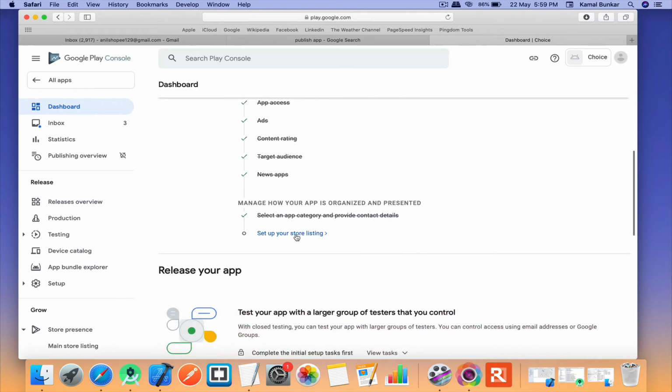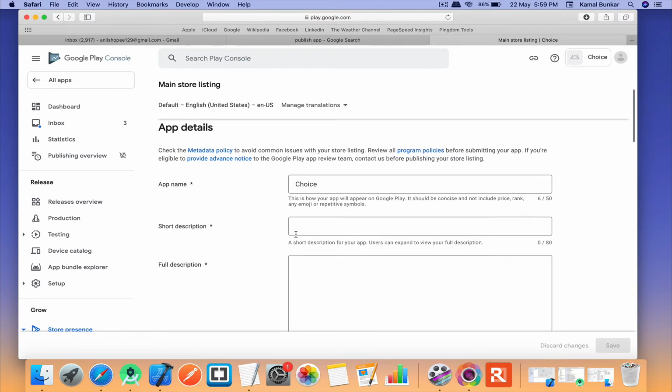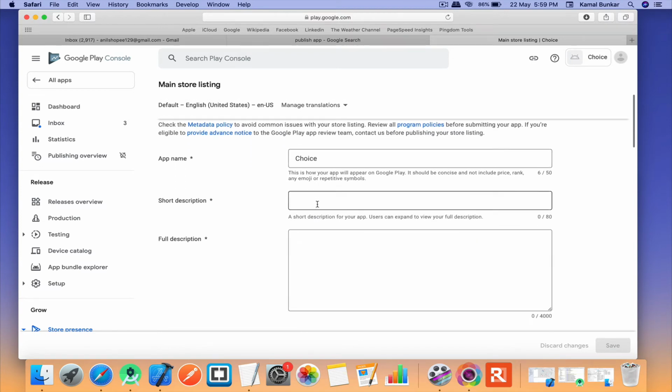Okay, now set up your store listing. This is my app name, and the short description about this app is: buy quality products from our online app. And write some description: guest login, search products. You can write the full description over there, and add to cart. I am just writing the functions, not a proper description.